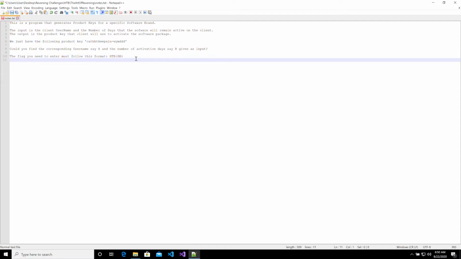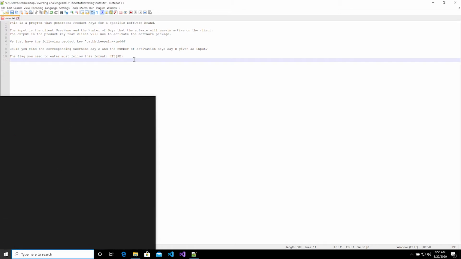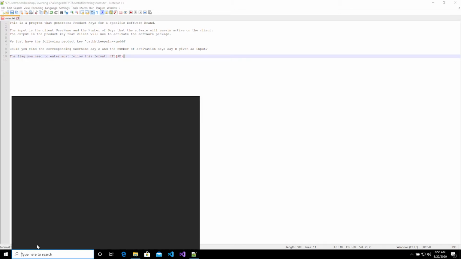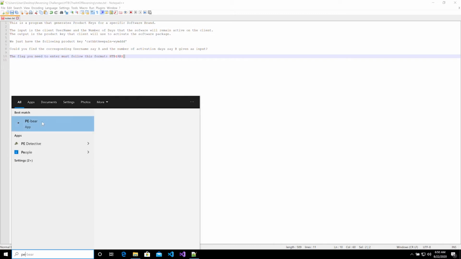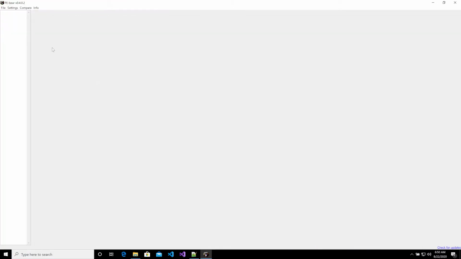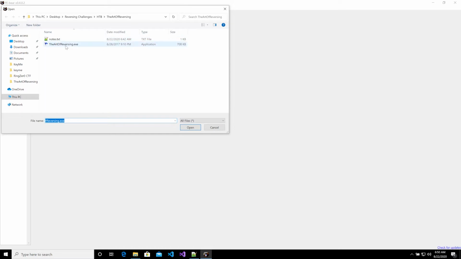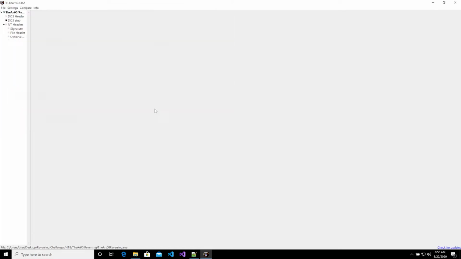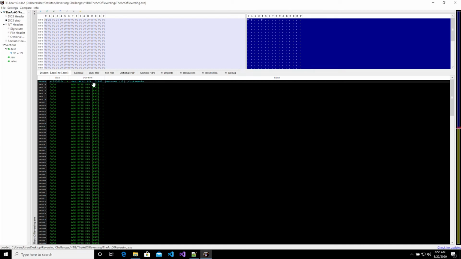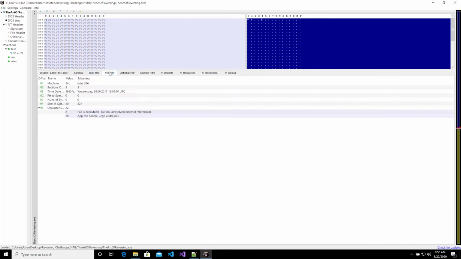So the first thing I do is go ahead and open up PE-bear here. All right, file, load. Let's look at the file header, and we see here that this is Intel 386, so this is a 32-bit executable. It is actually executable indeed, which is nice.